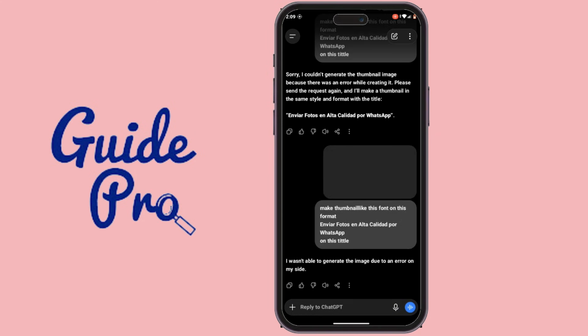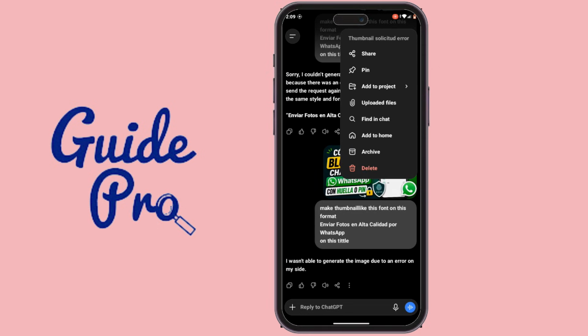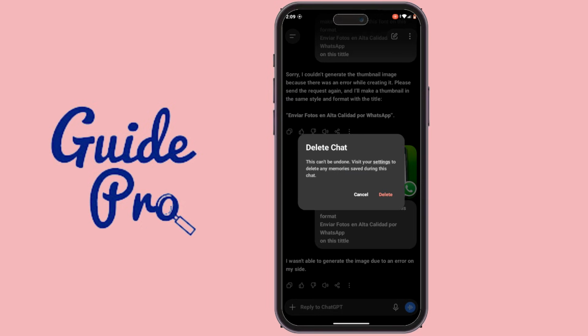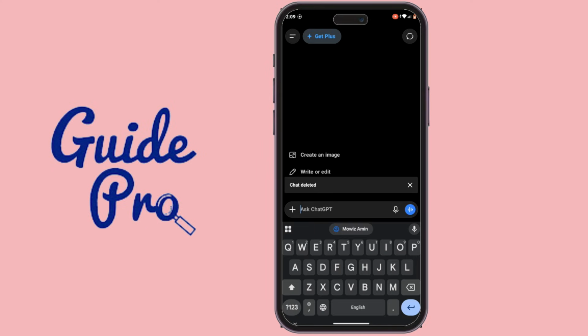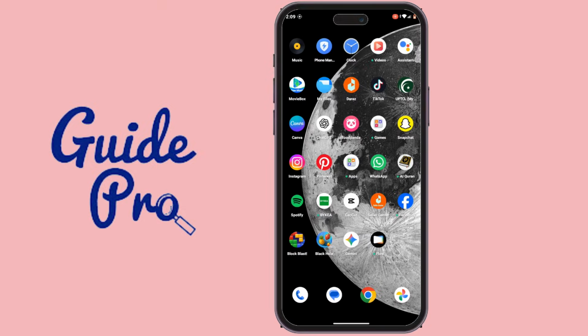Next, look at the top right corner and tap on the three dots menu. A small menu will appear with different options. From here, tap on Delete. Now you'll see a confirmation pop up asking if you really want to delete this conversation. Just tap Delete again to confirm. And that's it. Your selected chat will be permanently removed from your ChatGPT history.